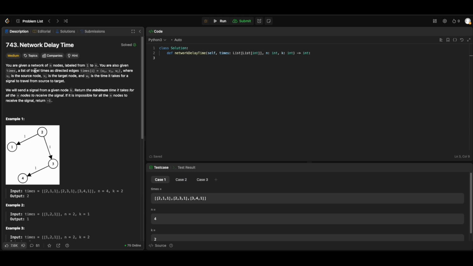One thing about the network is that each entry goes from start to end, which means it's directed. It's directional, so traversal is a little bit different. In the example, node 2 to 1 takes 1 minute, 2 to 3 takes 1 minute, and 3 to 4 takes 1 minute.